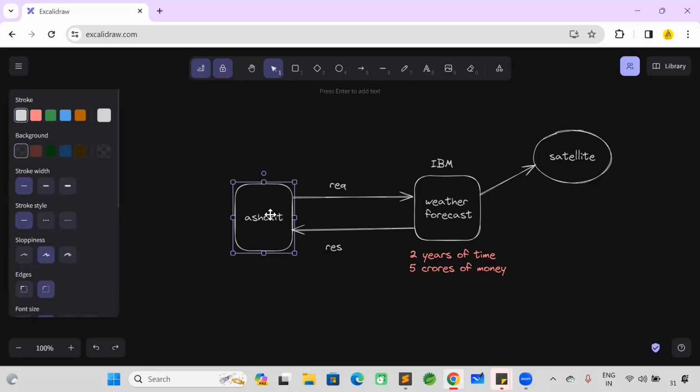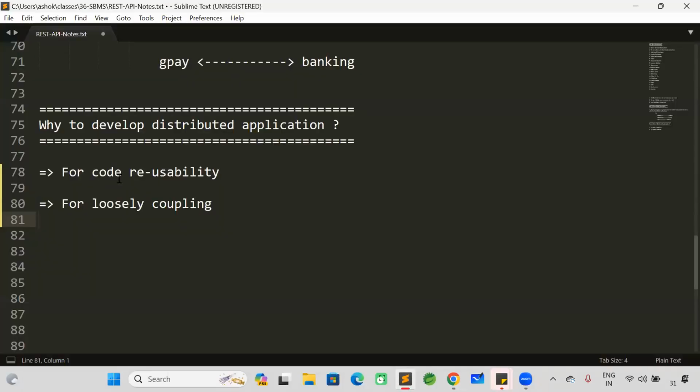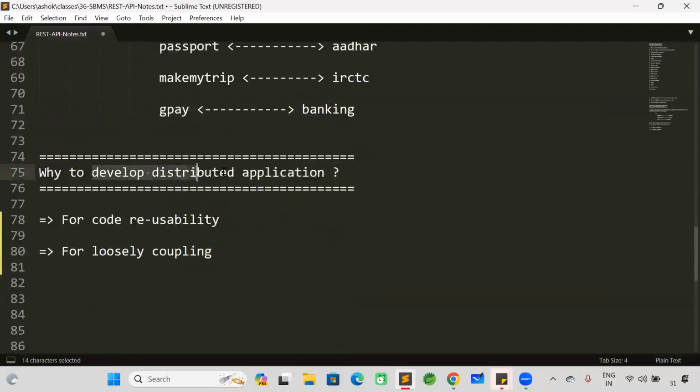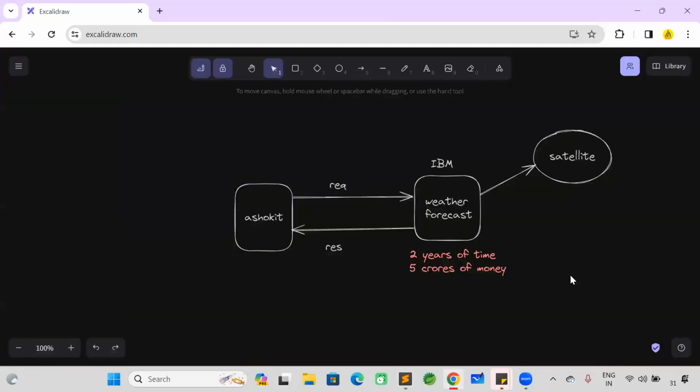So if one application is communicating with the another application, those applications are called as distributed applications. What is the meaning of distributed application? If one application is communicating with another application, then it is called as distributed application. Why to develop distributed applications, guys? For code reusability and for the loosely coupling, we are going to develop distributed application. Are you guys able to understand what is the purpose of going for distributed application?